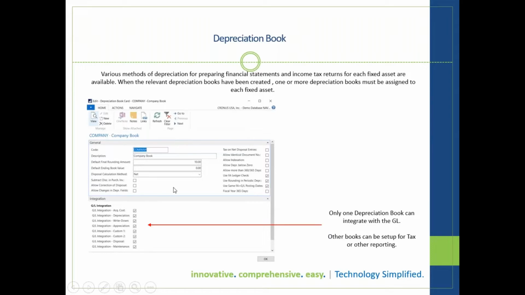Another example of a different type of book that you might want to set up is one for state, federal, or tax accounting purposes, where you might want to have a different depreciation method on the book. And again, that's just one more piece of information that I'm going to get into a little more next month.